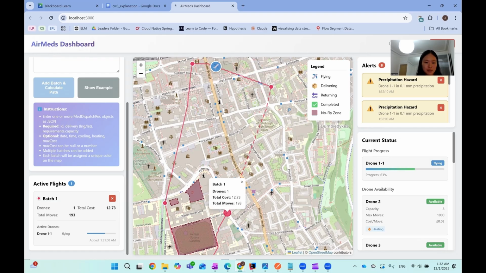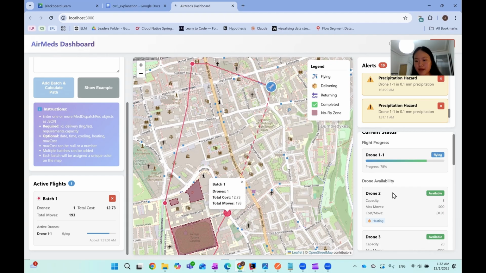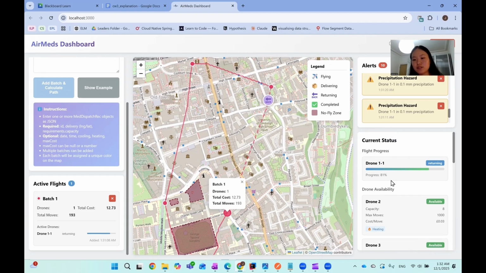When I click on it, I can see the batch details. And in the current status panel, I can see the progress of the drone in percentage. This percentage is calculated through the index of the current coordinate divided by the total number of coordinates times 100%. And as you can see, the drone is returning, so it changes to the return icon.